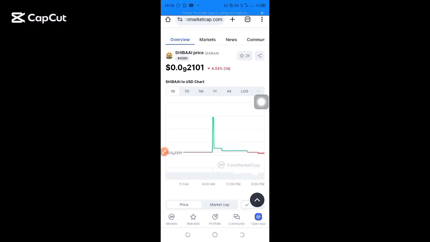Guys, in this short video I want to show you how to import or add your token to Metamask. How you can import or add any token to Metamask.